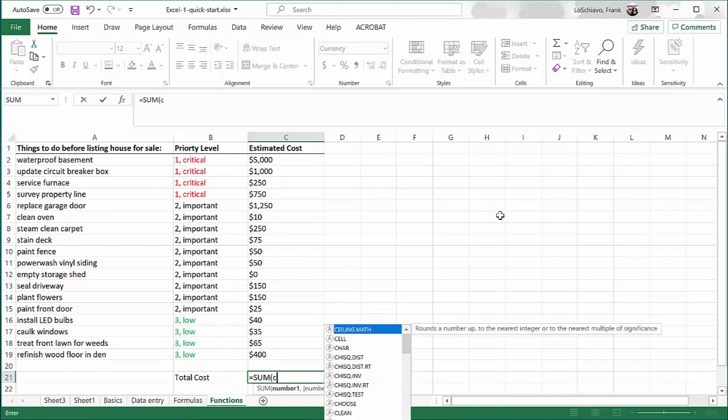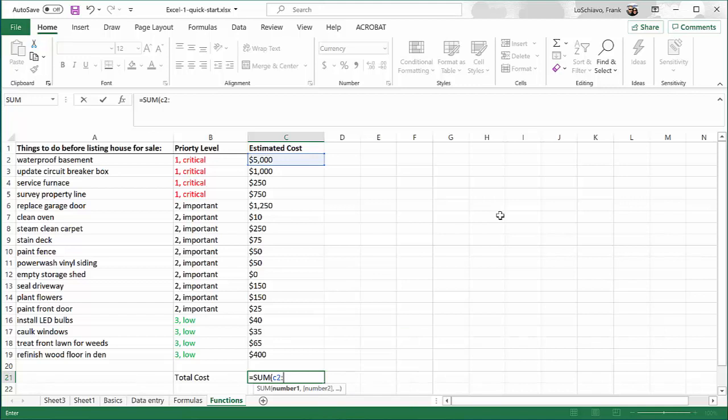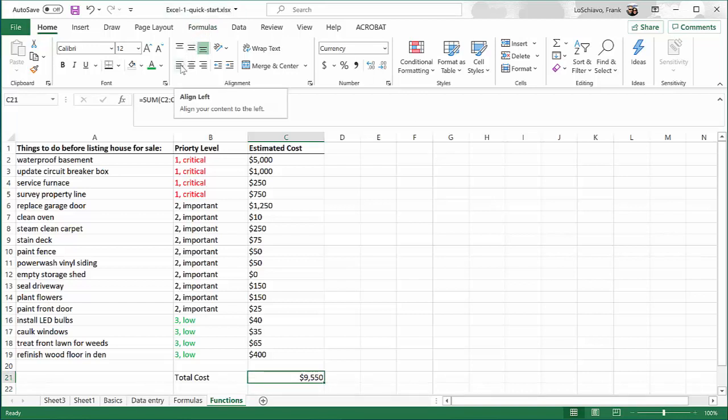I could type in C2 and then put a colon and then type in C19 and you see it highlights that entire range. All I would need to do then is close the parenthesis and hit enter and it would automatically compute the sum for me. If I want to format it, I can move back to that cell and tell it to align it to the left.